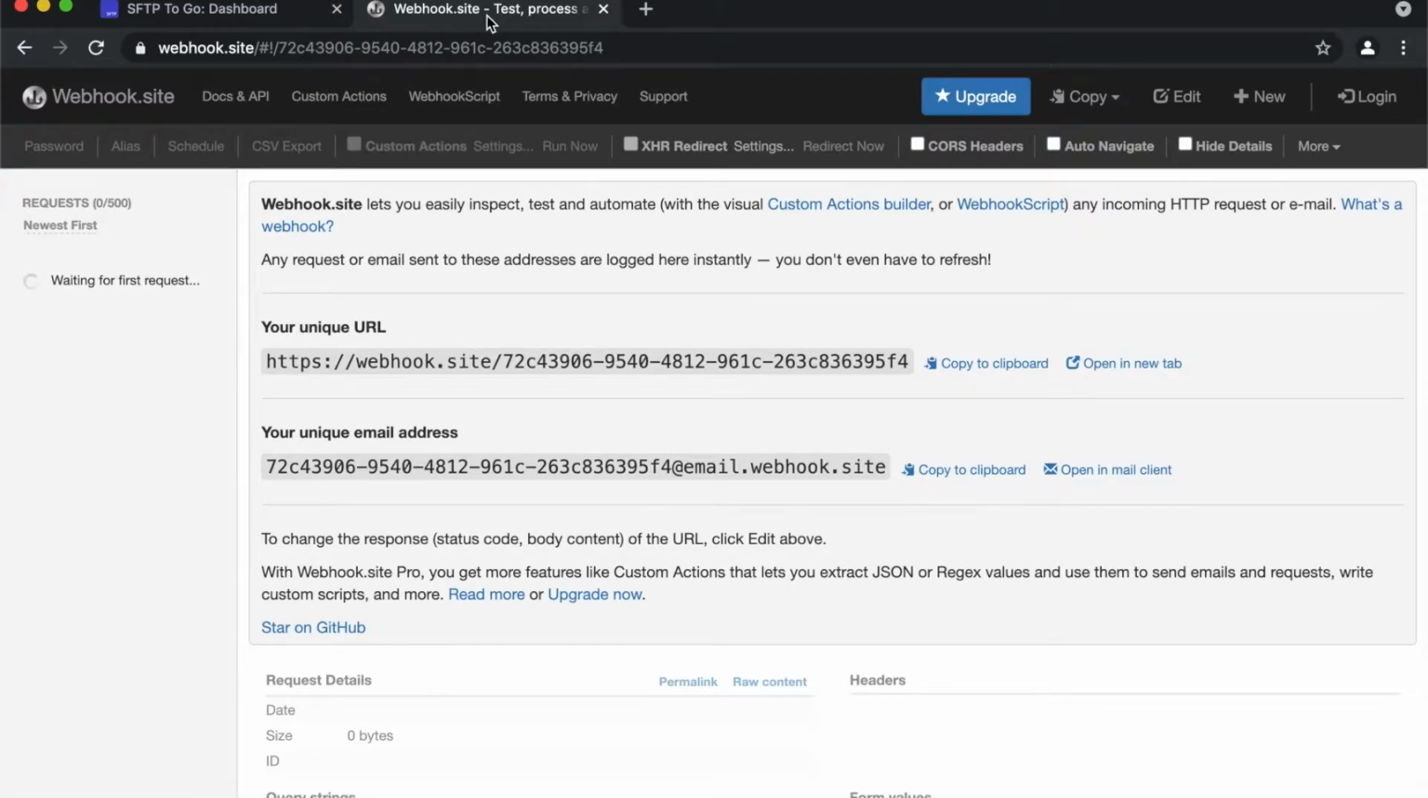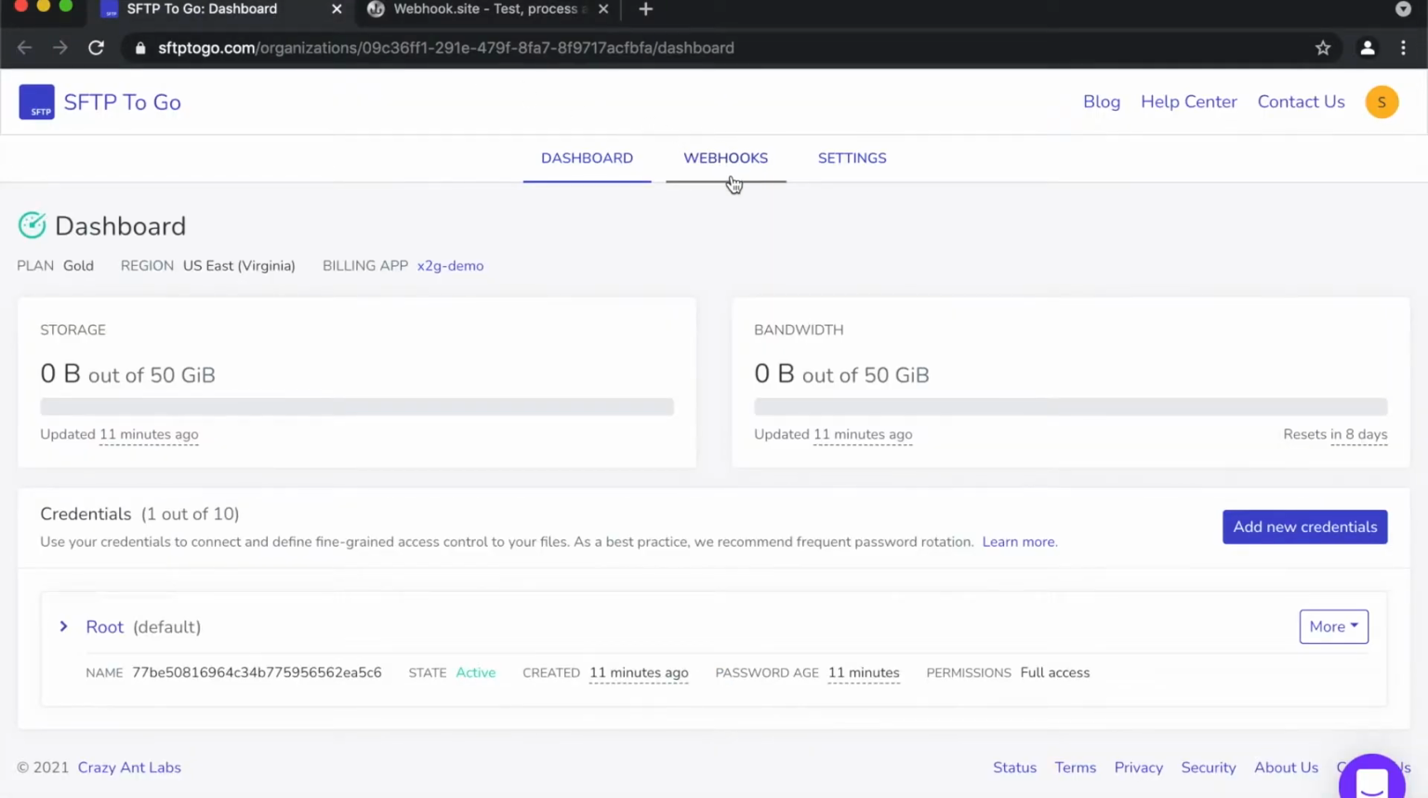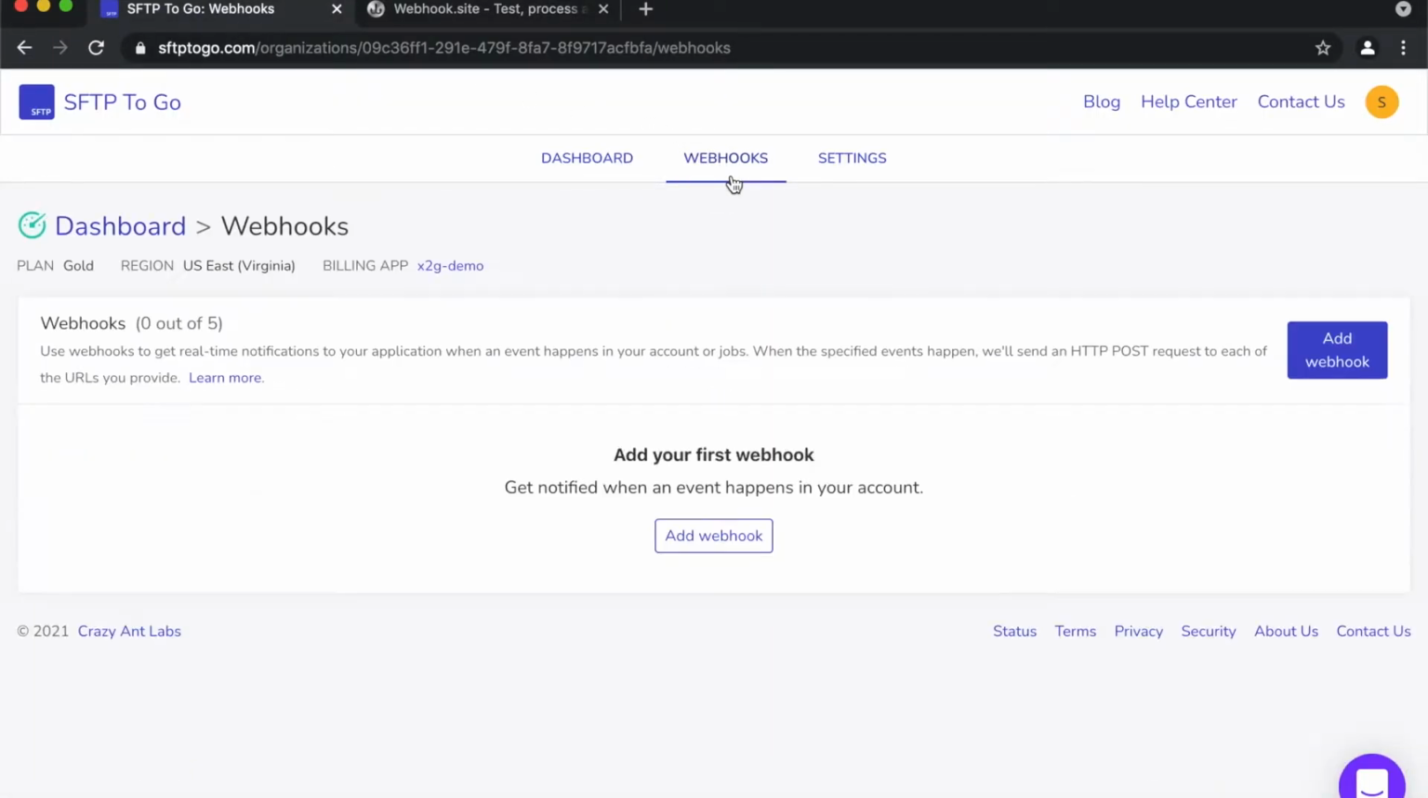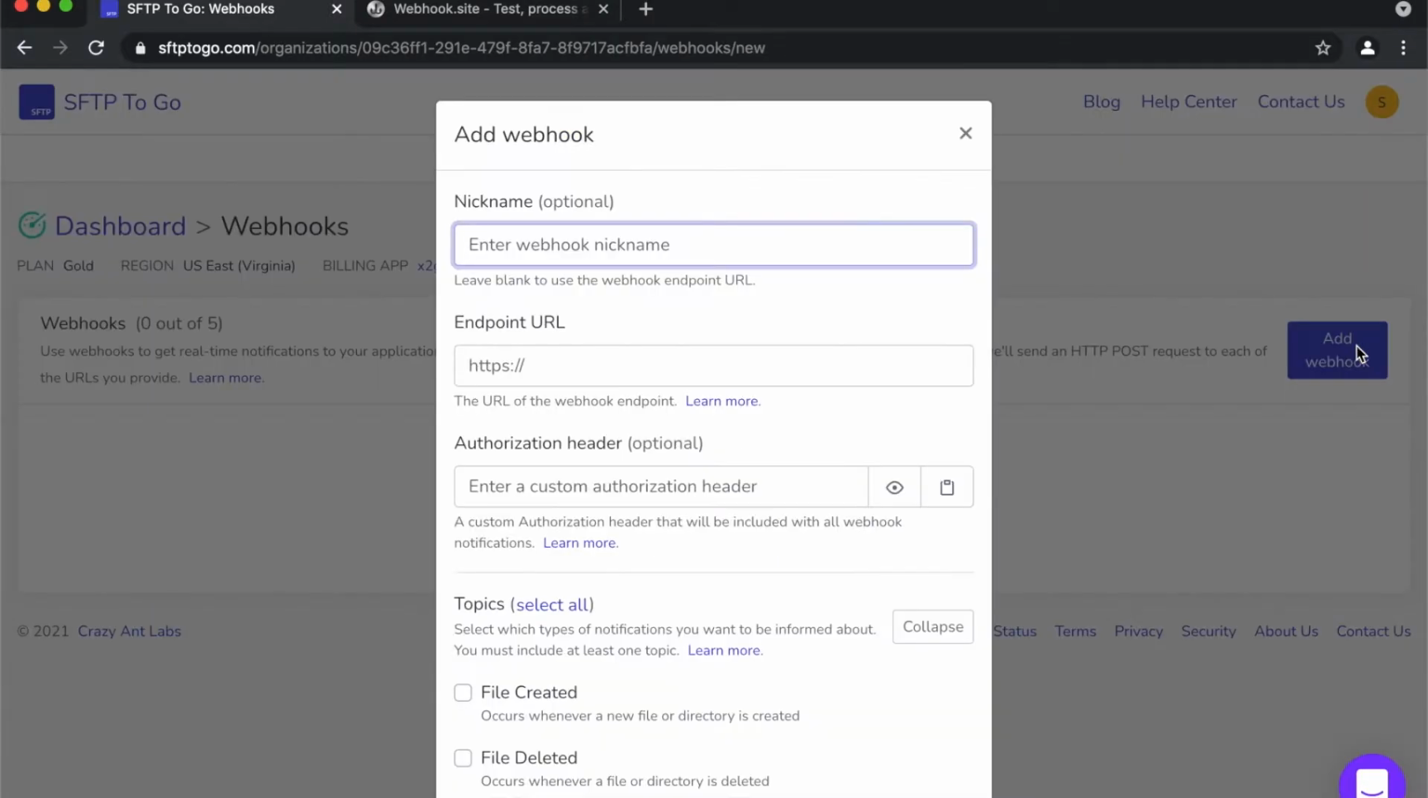When starting out with webhook.site, we are assigned a unique URL to use for our tests. Click here to copy it to the clipboard and we'll soon be pasting it to SFTP To Go. Go back to your SFTP To Go dashboard and click webhooks in the top menu. Next, click Add Webhook and a dialog will pop up.